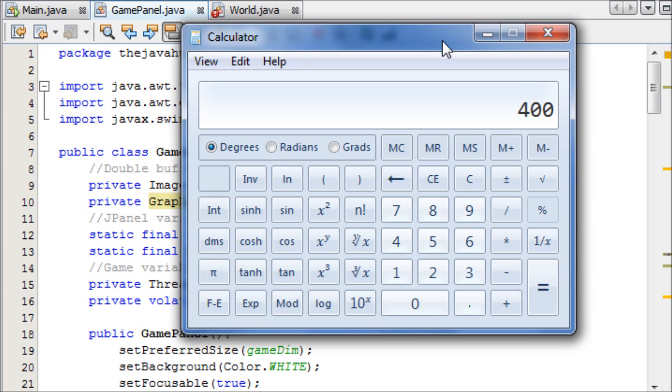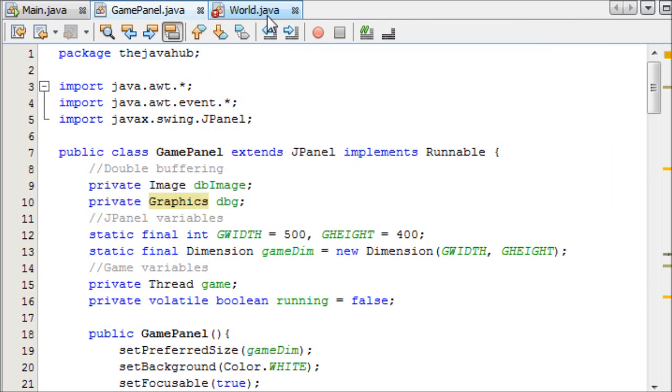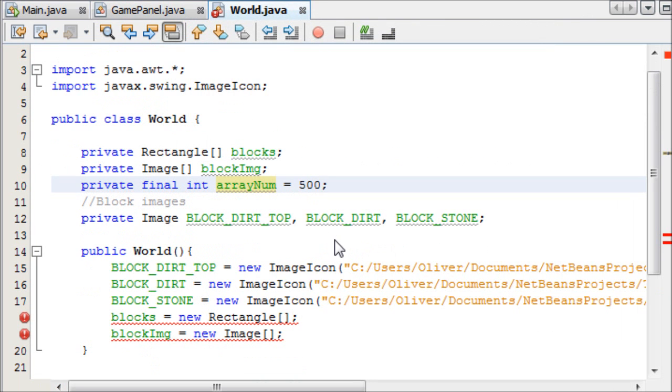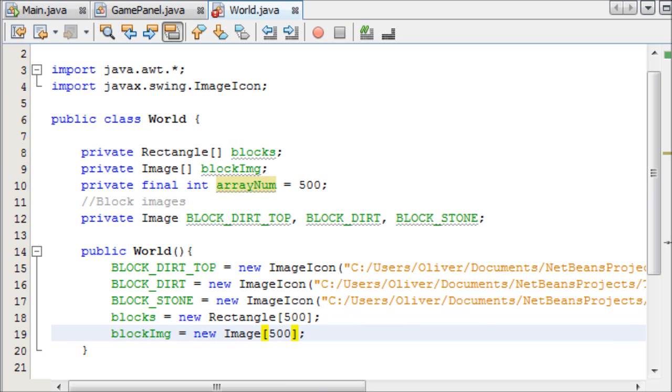And then what's our height? 400. We say 400 divided by 20, because that's the height of our tiles as well, and that is equal to 20. So we then do 20 times 25, and that equals 500. So we need 500. Our array number needs to be 500, because timesing the x by the y gives us the area of that screen. It's just basic maths, really. So new rectangle 500.